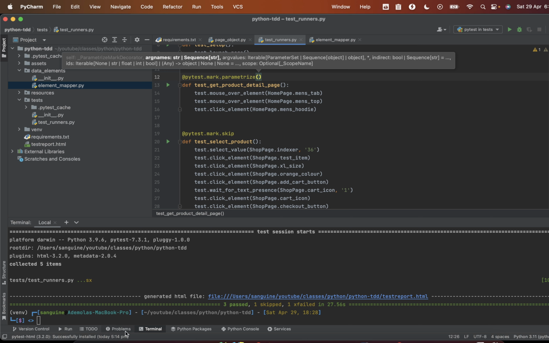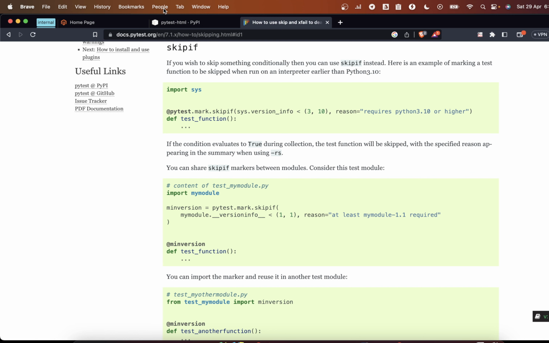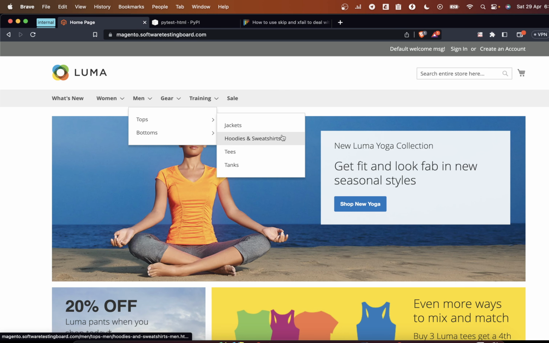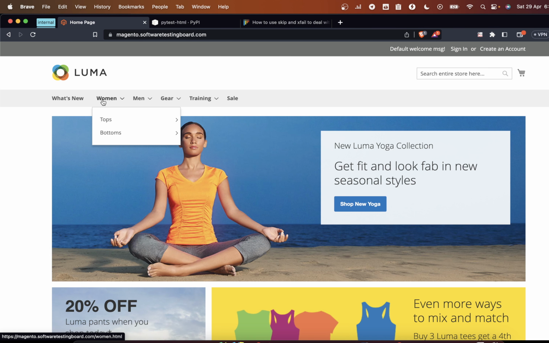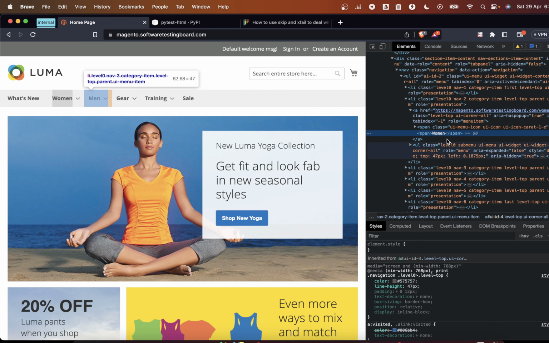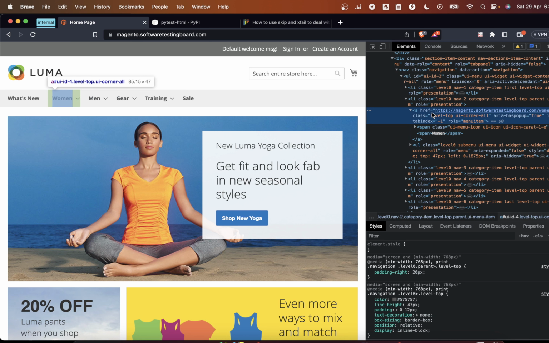What do I mean by this? Take for instance, if we are on the home page and we could get here tops and hoodies, we can equally do the same thing for women, get to tops and hoodies, right? So if that's the case, why don't you just collect the elements for women and try to use it to achieve parameterization? So let's start. So I'm going to inspect this women, and this is it. I'm going to use the href.